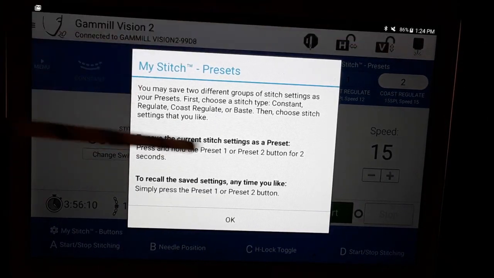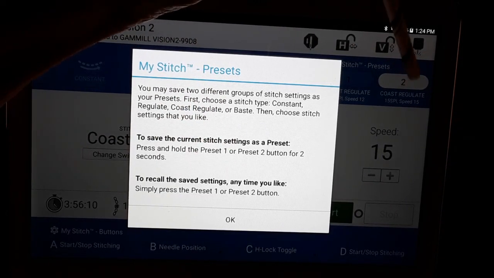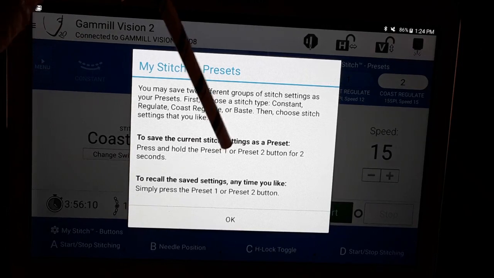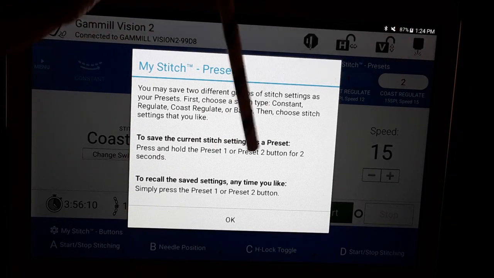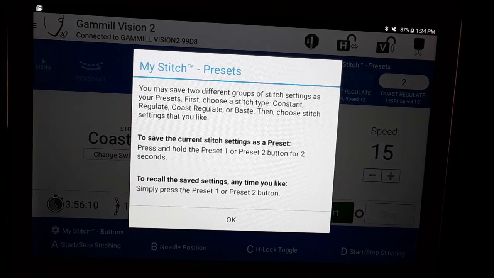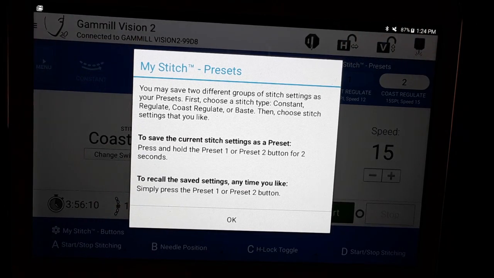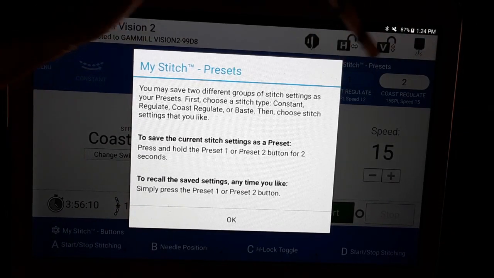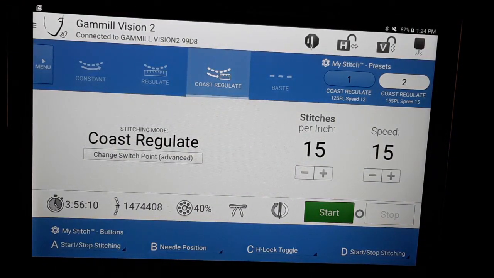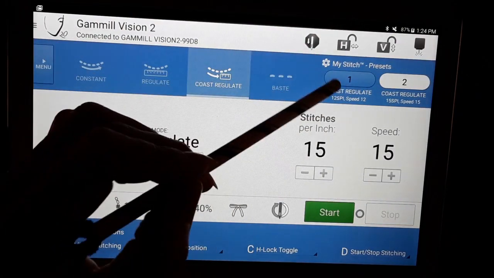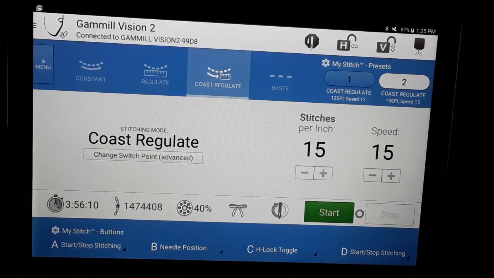And then to save it, you hold and press the button, in this case number 2, for example, 1 or 2, so in this case 2, you hold that button for 2 seconds and it saves it. And then to recall it, like I said, you can just press button number 1 or 2. So this part up here, so I'll click OK, My Stitch Presets, that works, and that does save these settings when I turn off the machine.